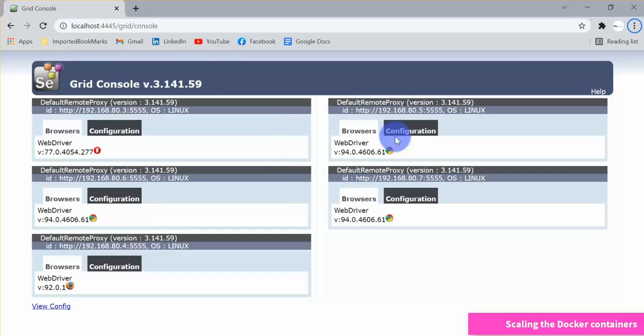Now if you go to the browser, you will be able to see 3 nodes running Chrome browser. You can see this is one, this is the second container running Chrome, and this is the third container running Chrome browser. Okay, so what we have done here is just scale these Chrome containers.